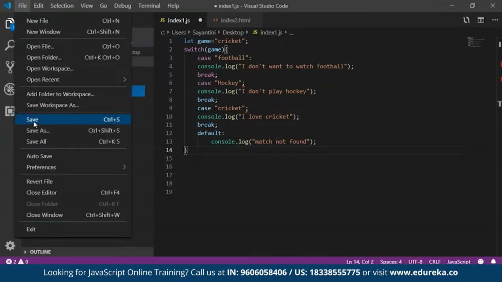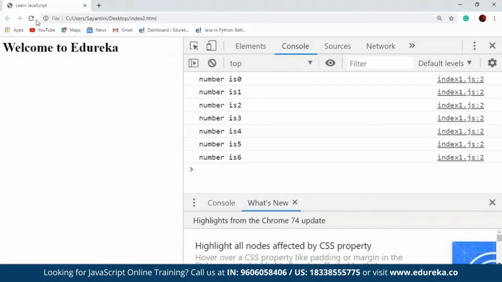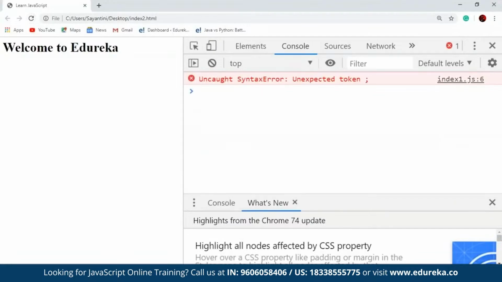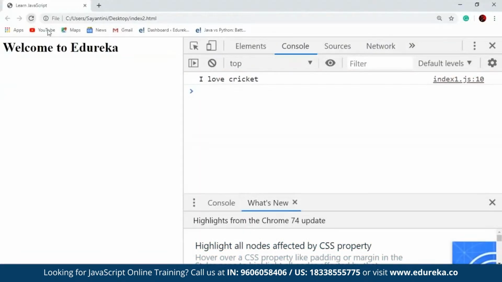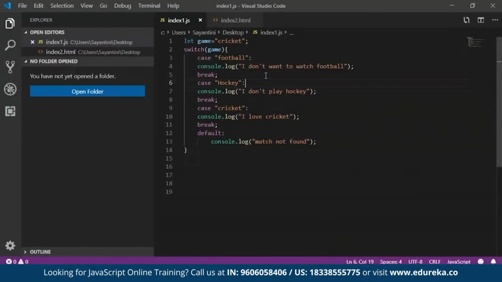Now let me save this one and go back to my console and refresh this. Okay, so there's some error. Let's see. Yeah, we just had to put colons instead of semicolons. Now let me save this one, and let's go back to our console and see. So you can see that the output is I love cricket, because here I have already initialized the game to be cricket.